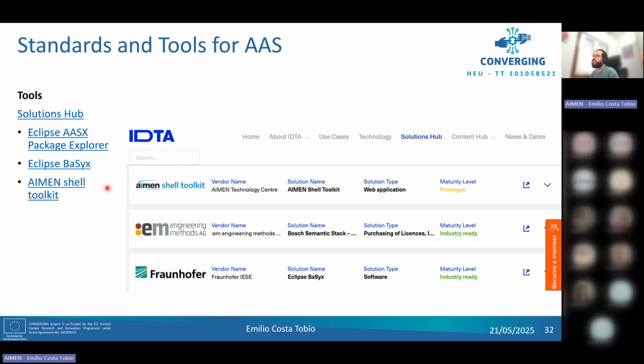And also in the IDTA platform, there is a section called the Solutions Hub that stores all the different solutions that were created by different partners to work with the asset administration shells. I just link here a few specific ones. The Package Explorer, which is the one we are going to use in the practice section to create and edit the asset administration shell. The Eclipse BaSyx, that is used for a lot of different things, but we are going to use to register the AAS in a server.